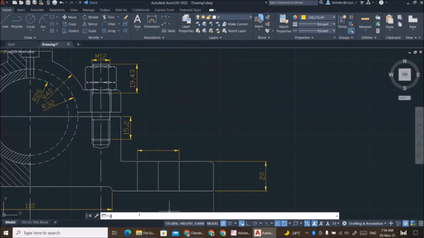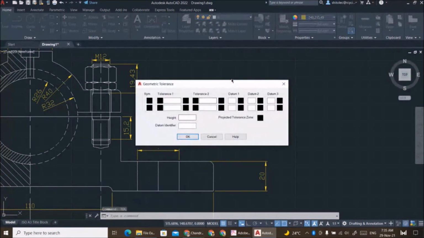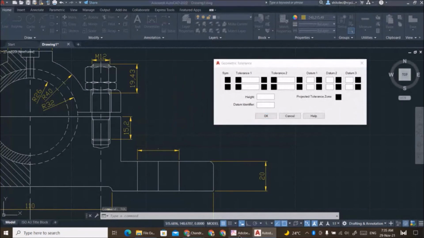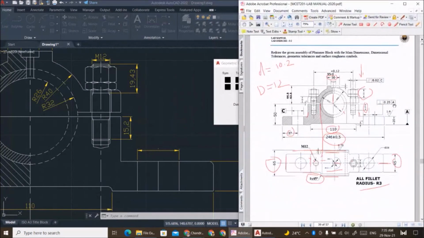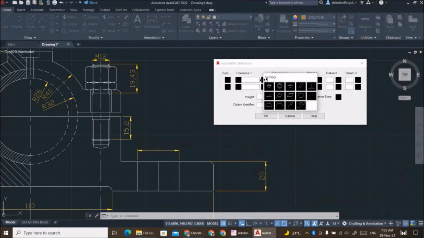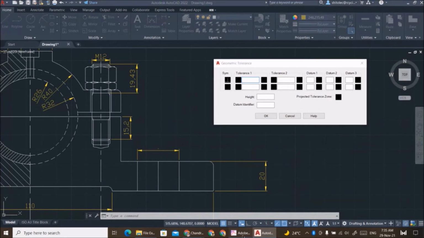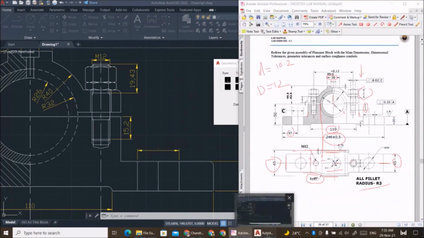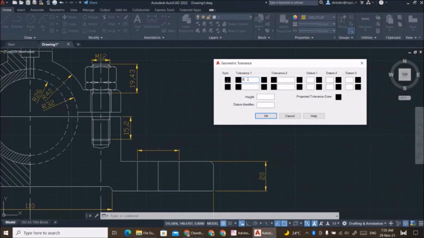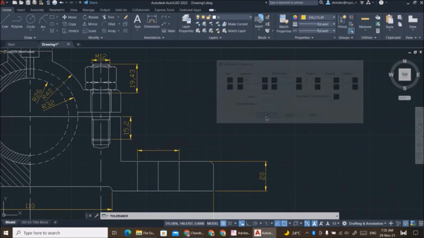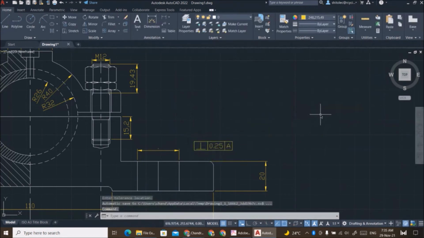So type TOL, tolerance, and now mention perpendicular 0.25 A. So symbol is perpendicularity. Tolerance is 0.25. First tolerance 0.25, and datum is A. There is no second tolerance, there is no datum, so no need. Height, no need, just keep it here. Yes.